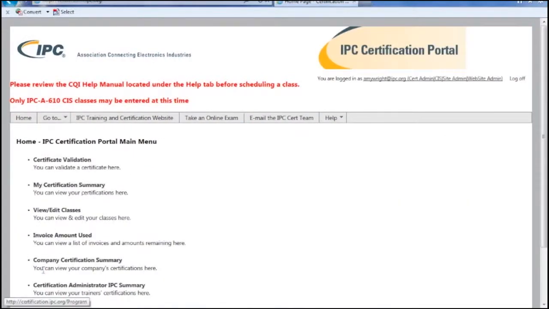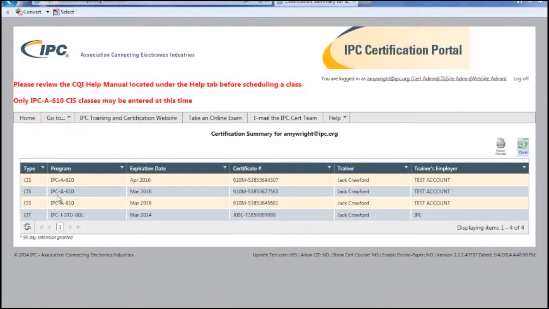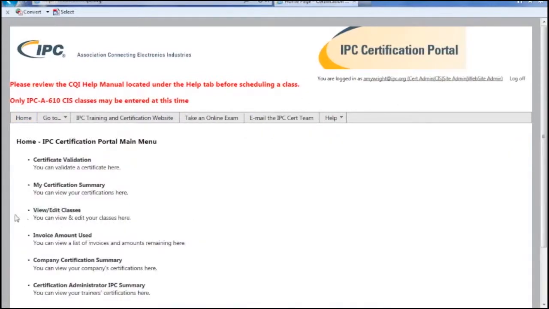The home screen within the portal may have fewer options on your computer depending on the access you have been granted. The option for certificate validation is the same as the process we covered earlier in this video. Clicking the My Certification Summary link will take you to a list of all of the IPC certifications you have on record with IPC. In order to submit a training report, click on View Edit Classes.